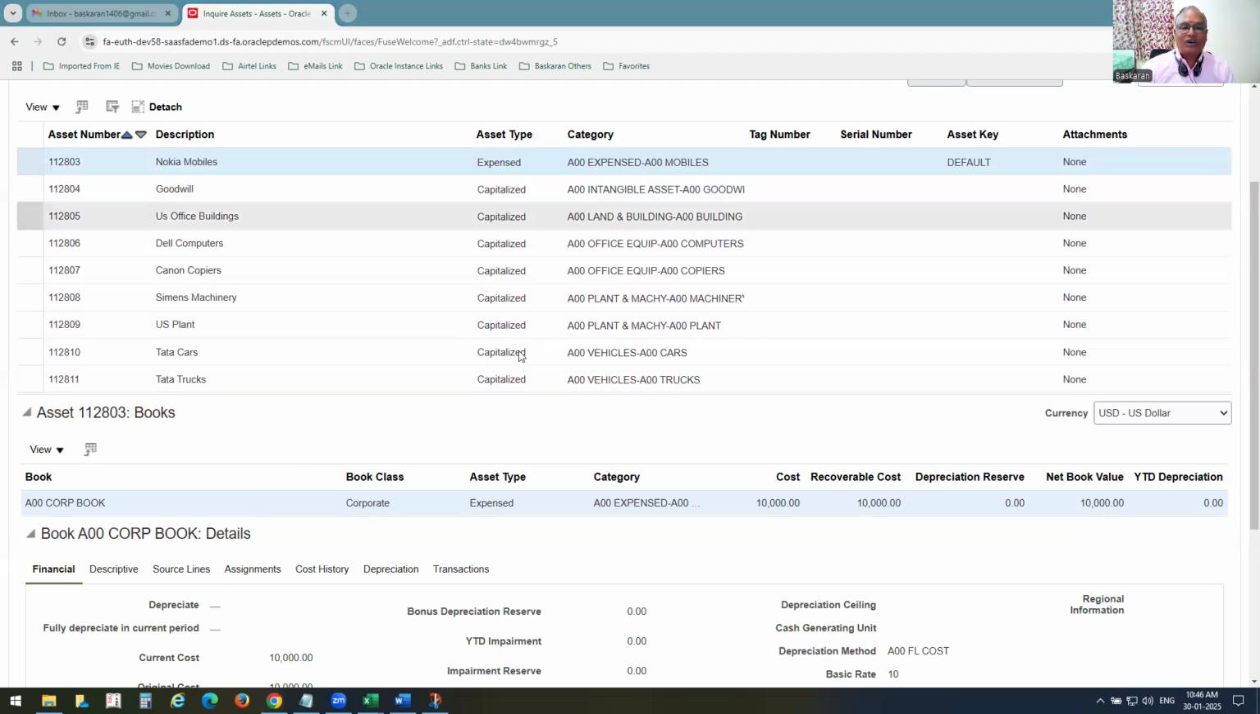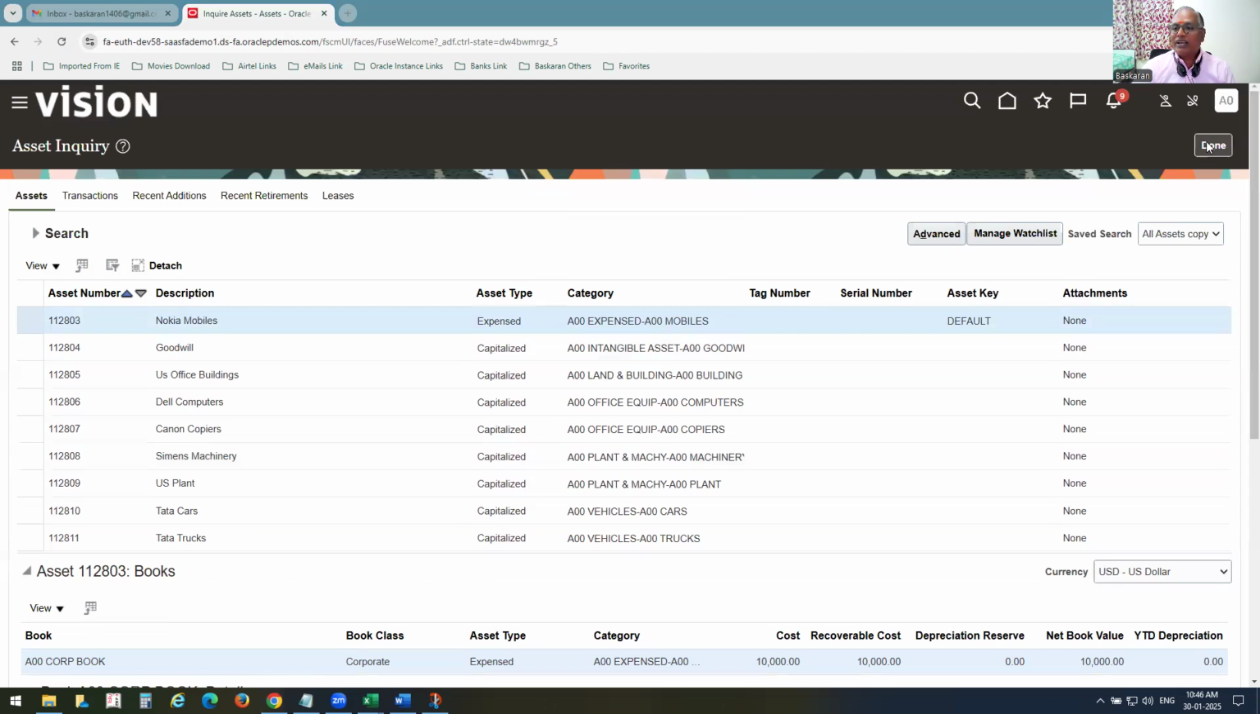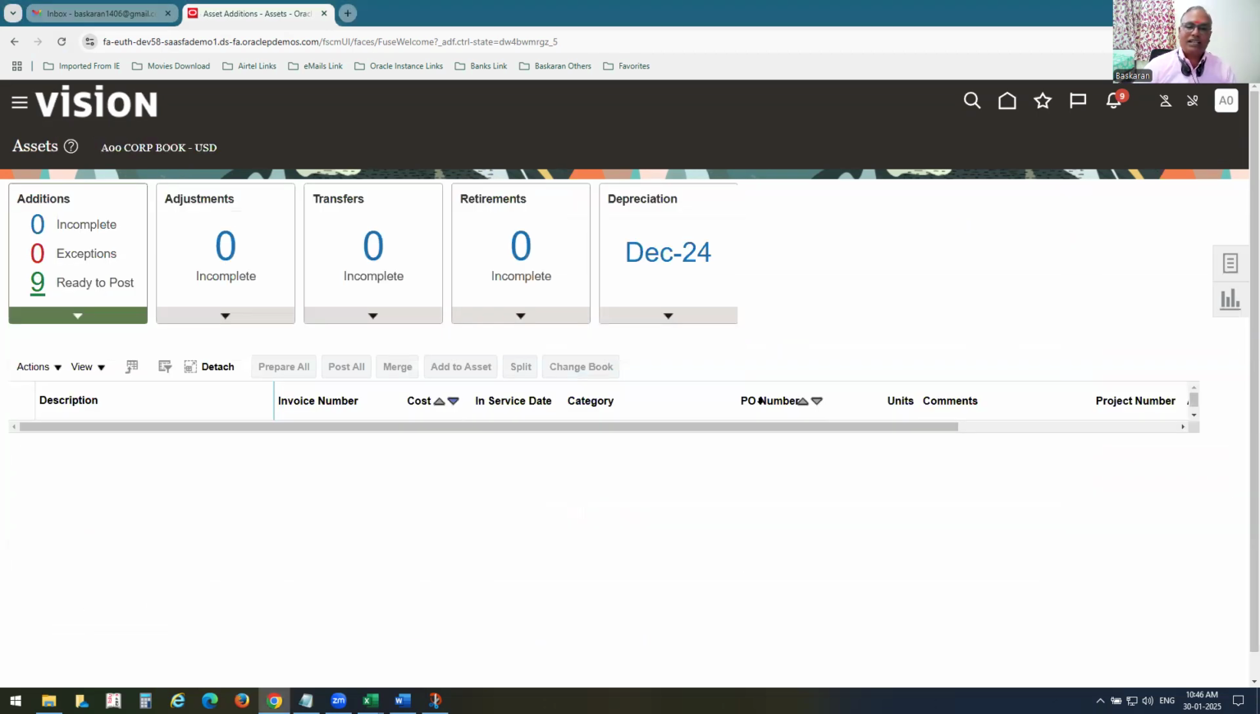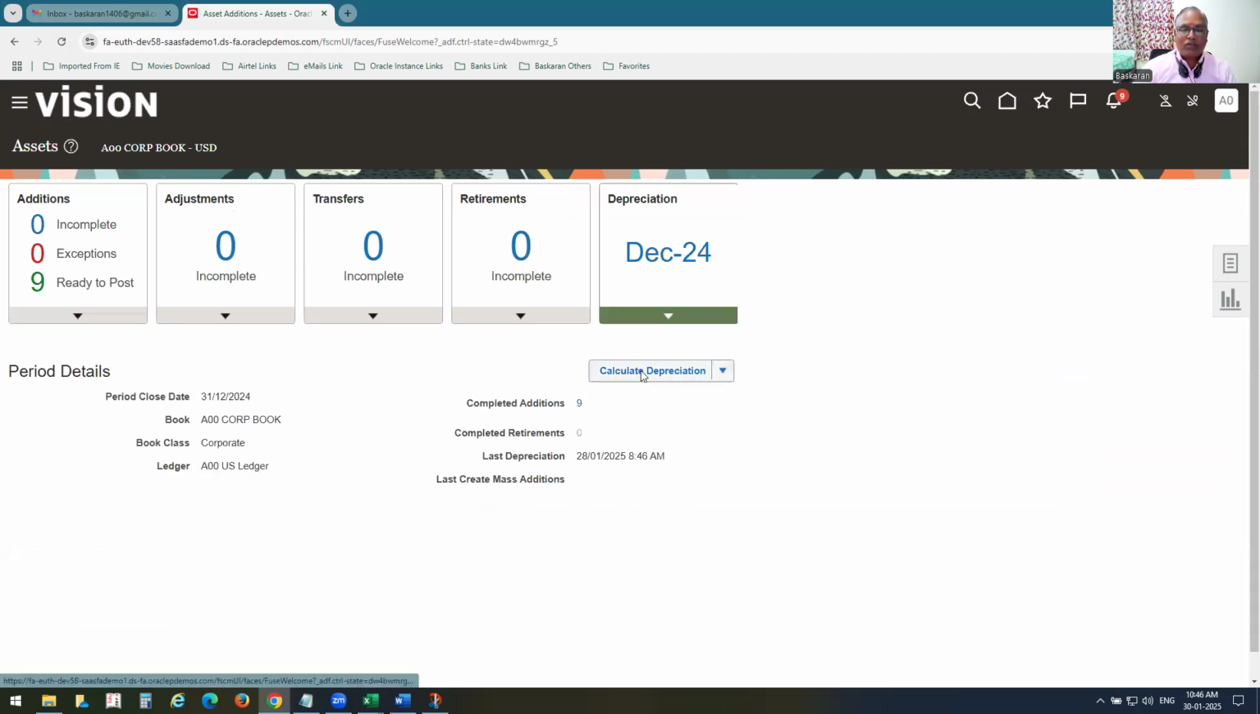Right. So all are ready. We are going to verify because of our detail addition. That time our asset key was mandatory. That's why I completed the remaining, and all are optional. Required has been unchecked. Running a depreciation without closing the period, so straight away calculate depreciation.